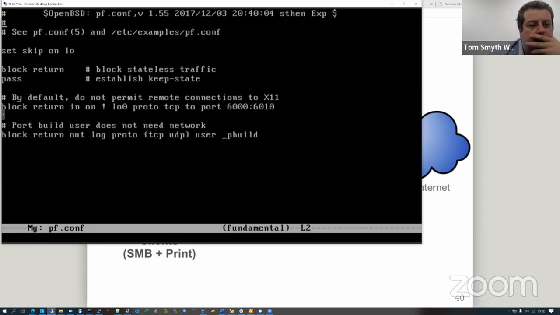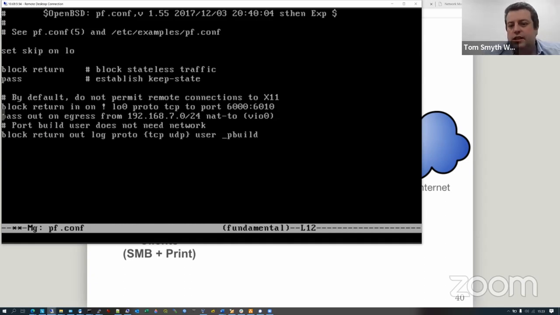So I'm going to add it in. So it's pass out on egress from 192. So I want to pass out from the internal network, and I want to NAT to the actual interface of my public interface, which would be either vio0, or I can use, as Peter pointed out, the egress macro. I'm going to be lazy there. I think that should work.